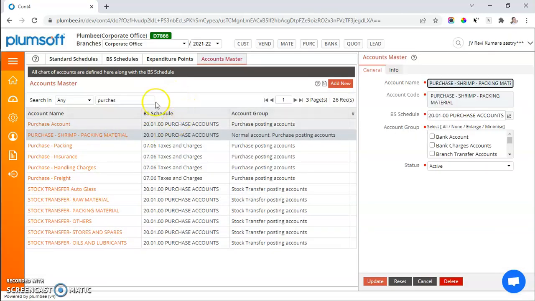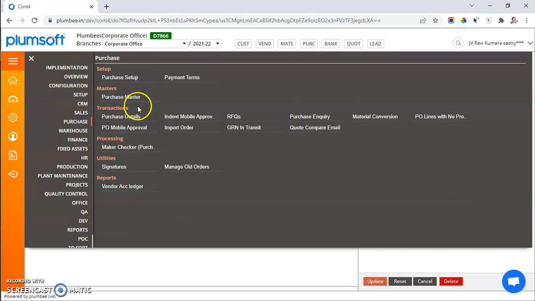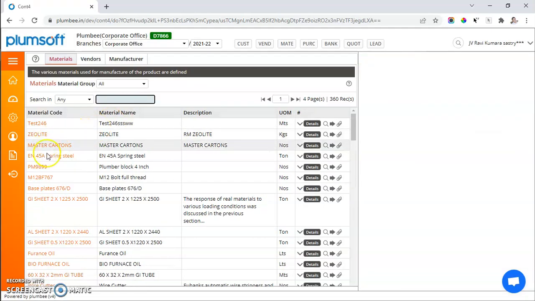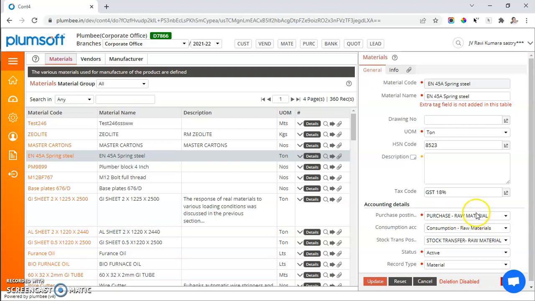Anyhow, let's not go beyond that in the finance side of the accounts. Now we are in the purchase module, and we are in the materials master. So we have taken this example. So this explains what is the purchase account, and similarly consumption account. So maybe purchase could be raw material, and some people wanted it as raw material, packing material, and ancillaries.